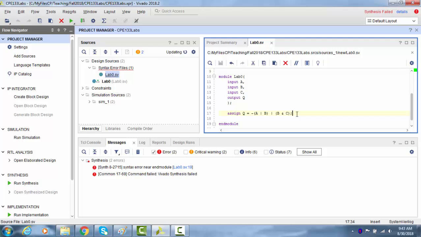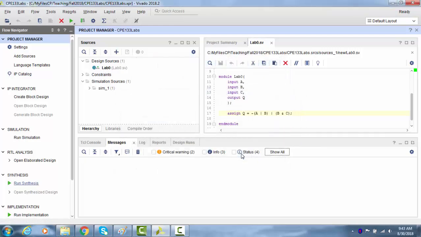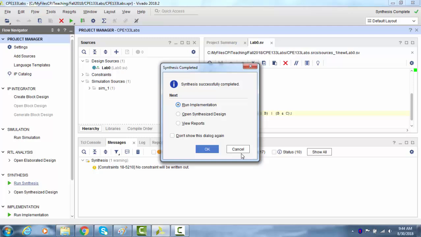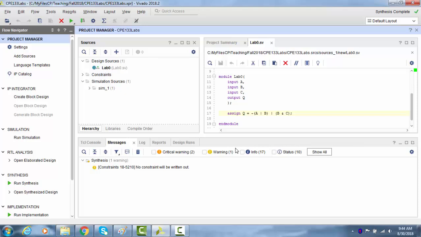Alright, so let's say we fixed our error. Now let's run synthesis again. Okay, great. Synthesis completed successfully. So before we go ahead and run implementation, we want to simulate this circuit. So we'll hit cancel. And now we need to add a simulation source.